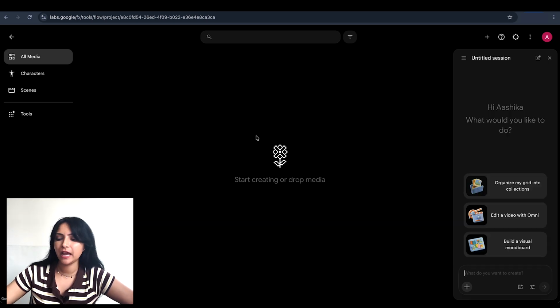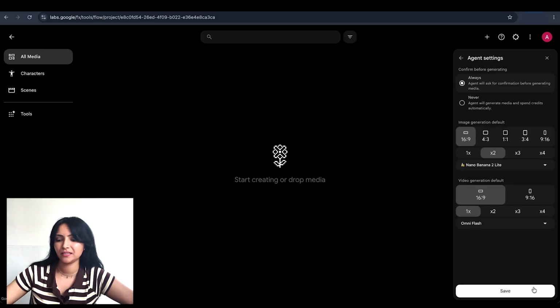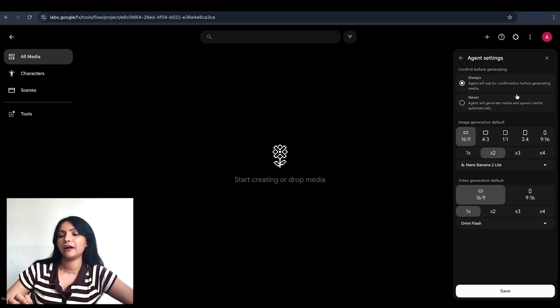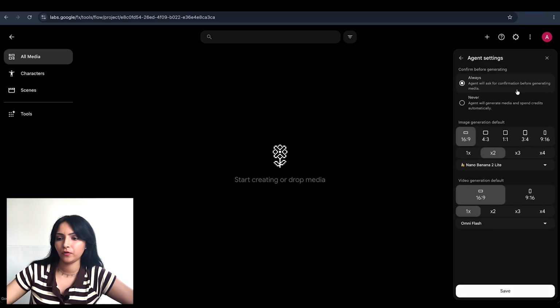Then we have a settings option, as you can see at the bottom. If I select that, we have a couple of options. First at the top, as you can see, we have two options, always and never. Let me quickly say what it means.